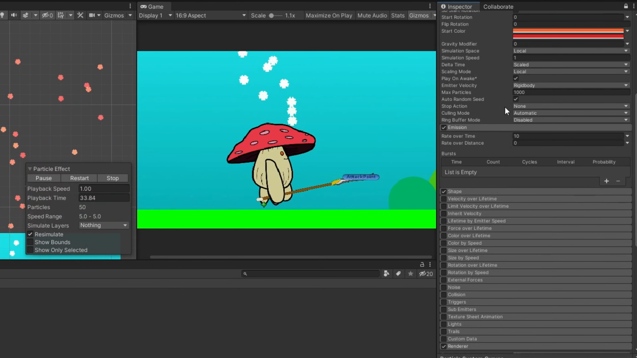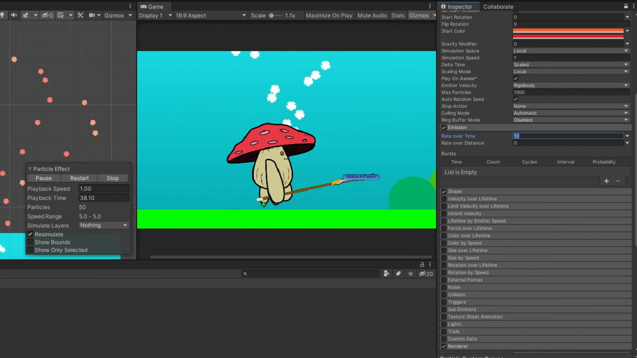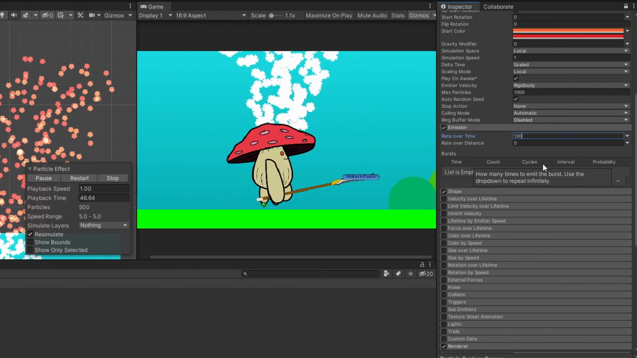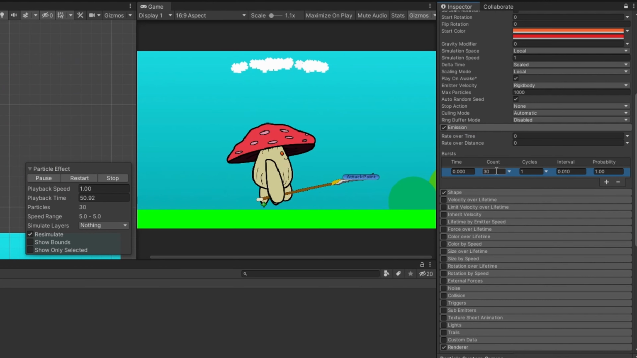And then emission is how it's emitted. So rate over time is saying there's 10 of these that are spawning every second. If I change this to 0, there'll be none. If I change it to like 100, there'll be tons of them. So I'm going to actually keep this at 0, but I'm going to add in a burst. So there's like one burst of it, and there'll be 30 in that burst.